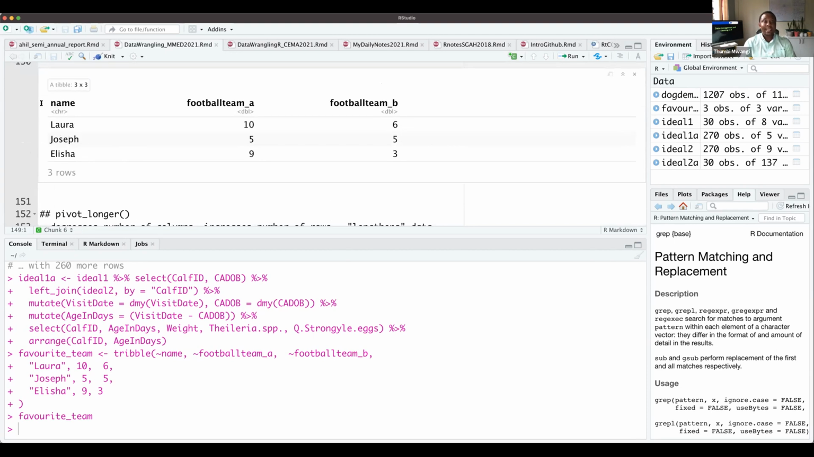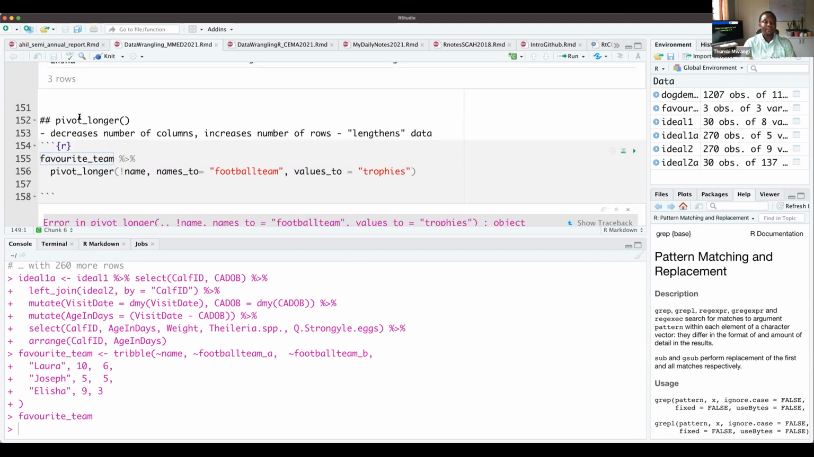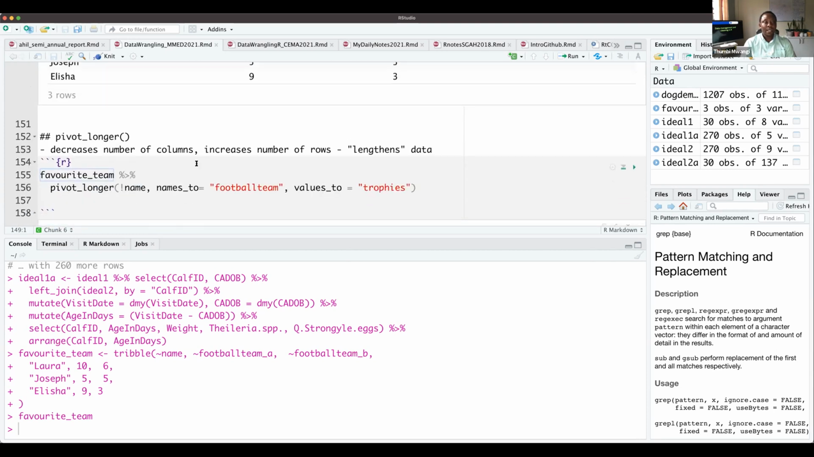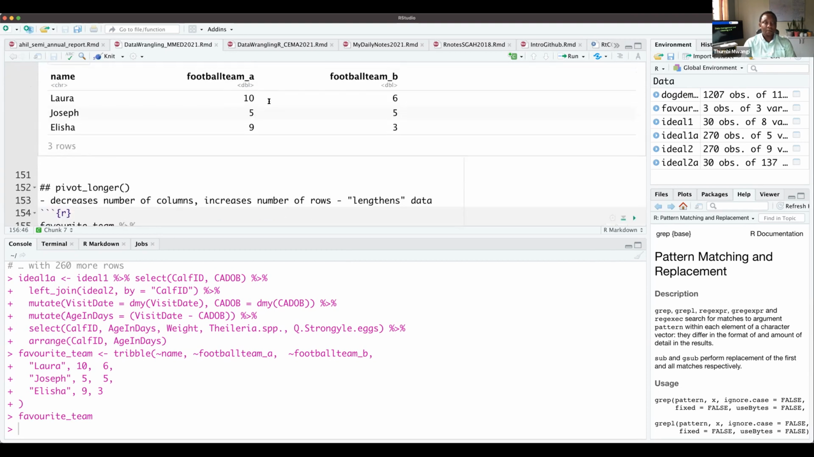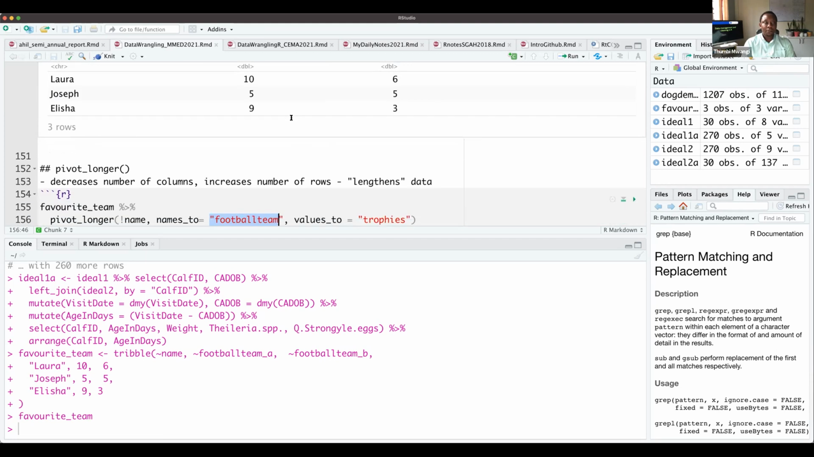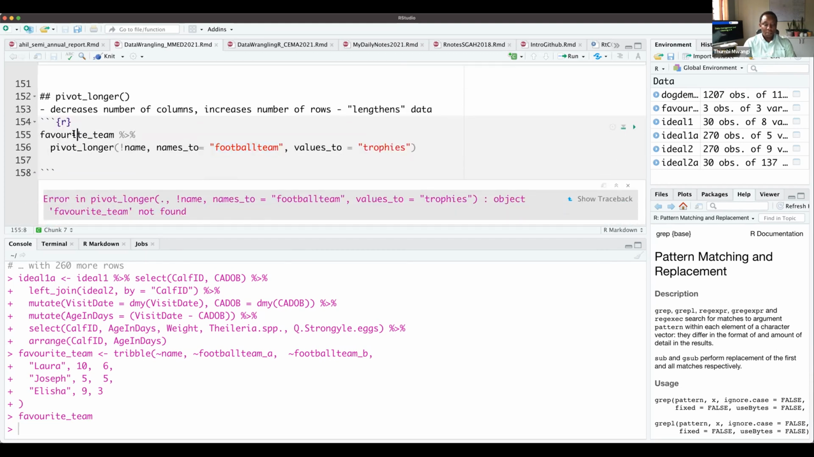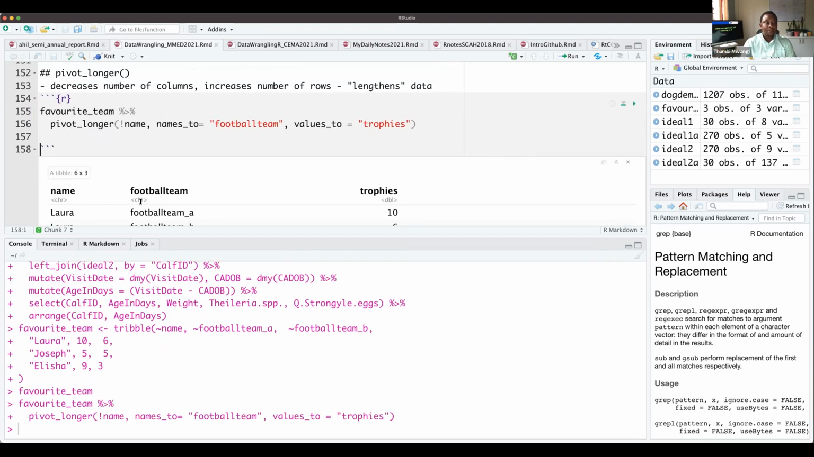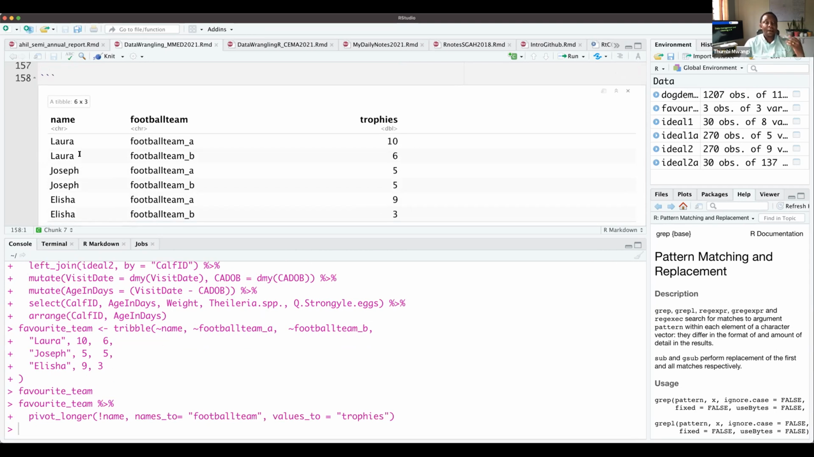So don't try and lengthen the name, or at least break down the name. What I want you to do is get for me the names into a new variable called football team, and the values, which I said is a cell, I want you to put them in a new column called trophies. So that's what you do. If you did that, and then you looked at the result, now we have changed. Instead of having football team A and B as columns, now we have them for each person.